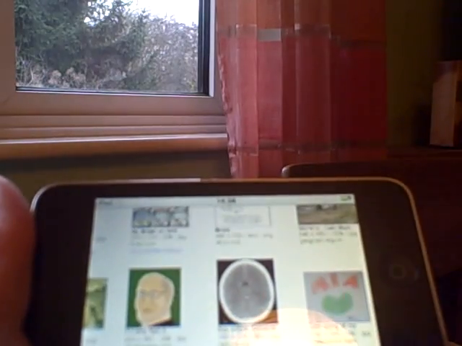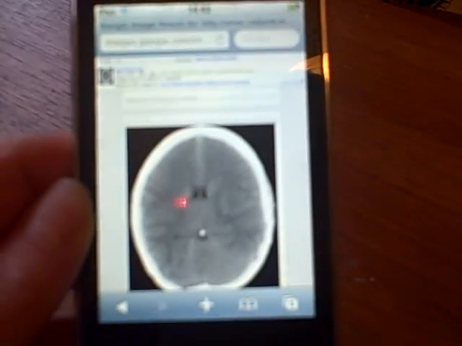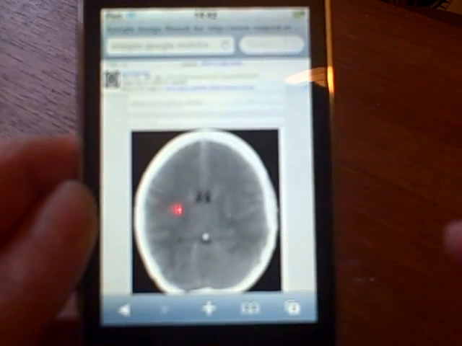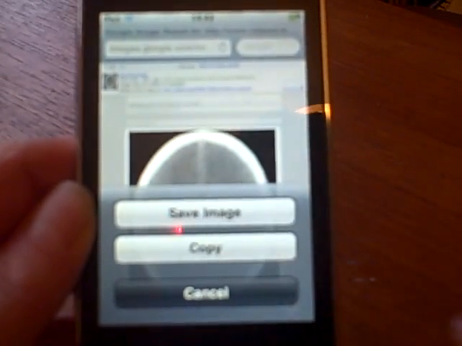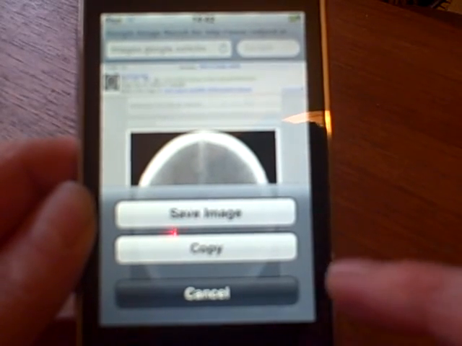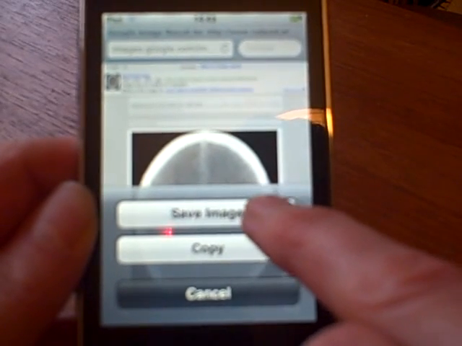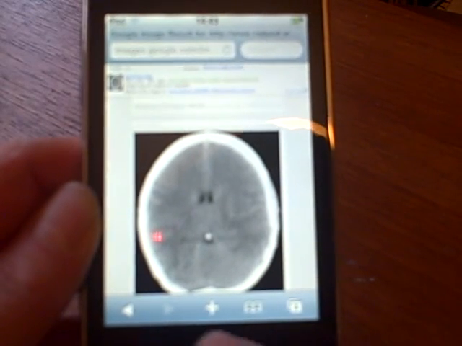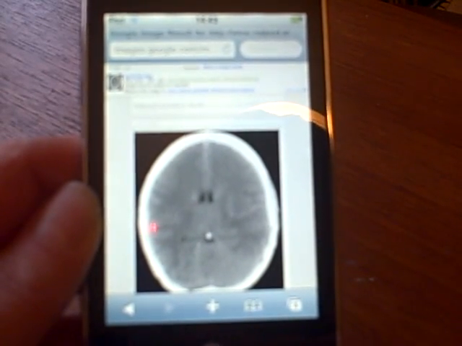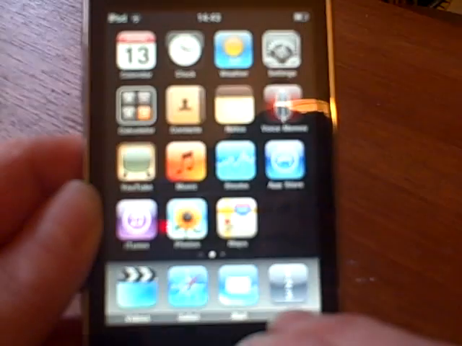Okay. Let's now select that image. And then the next step, if you say, okay, I want to use this image, you can just hold your finger on it and you get an option to save it or copy it. Well, I'm going to save it, and then I'm going to show you.